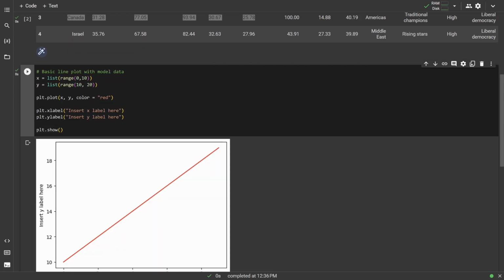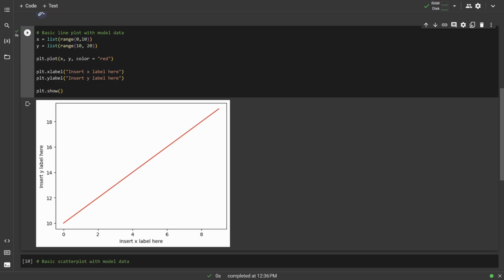Then if we run this, you'll see that it now has labels added plus the color, and it shows the entire graph. So we see insert y label here on the y-axis and insert x label here on the x-axis. Next, let's look at a scatter plot.